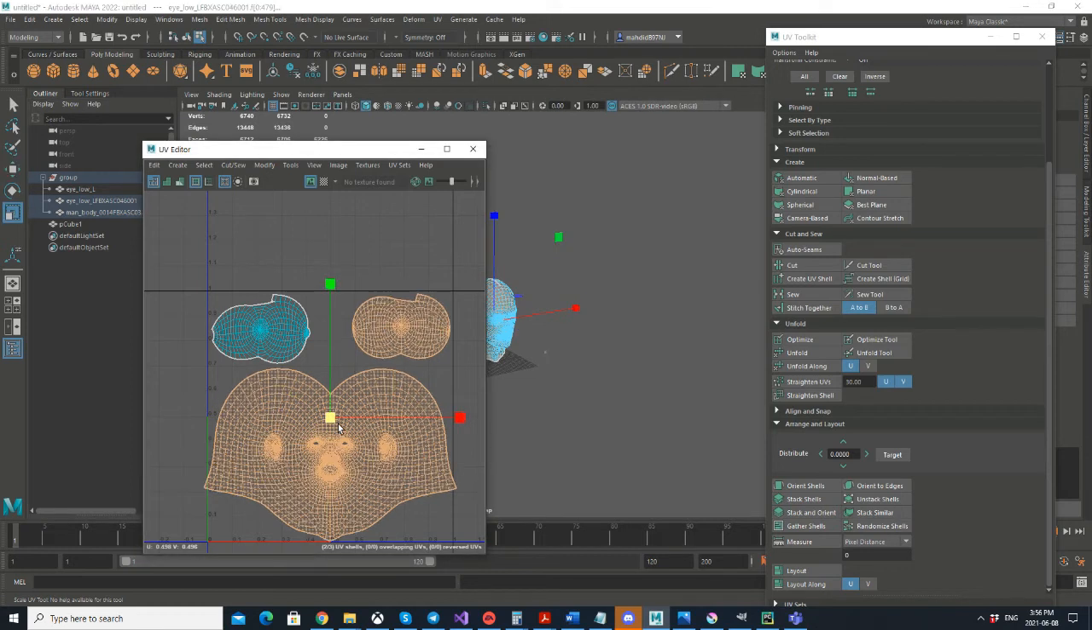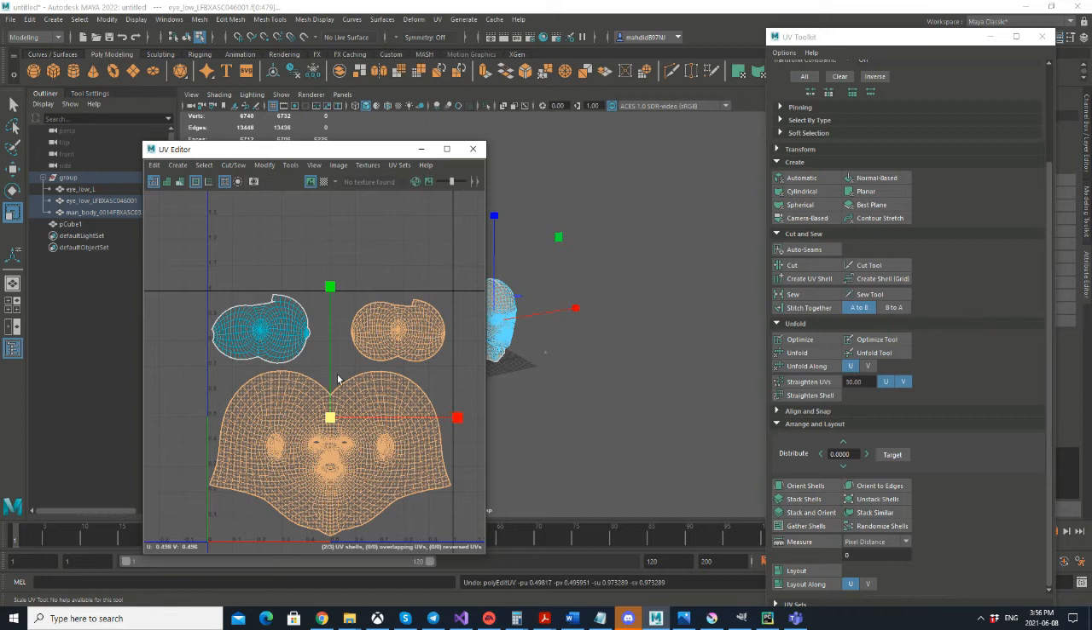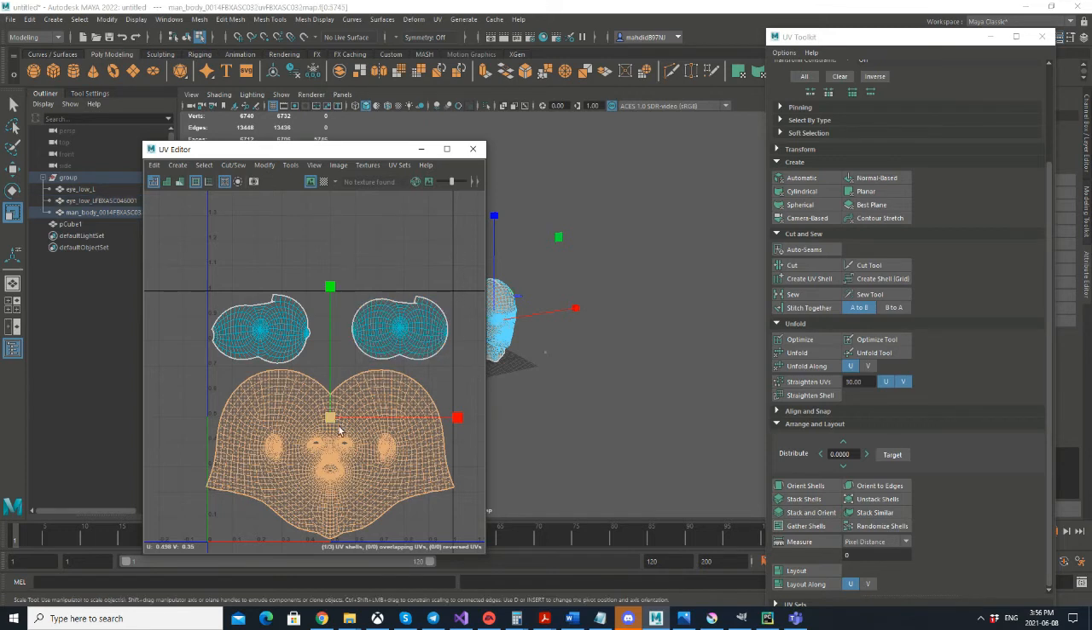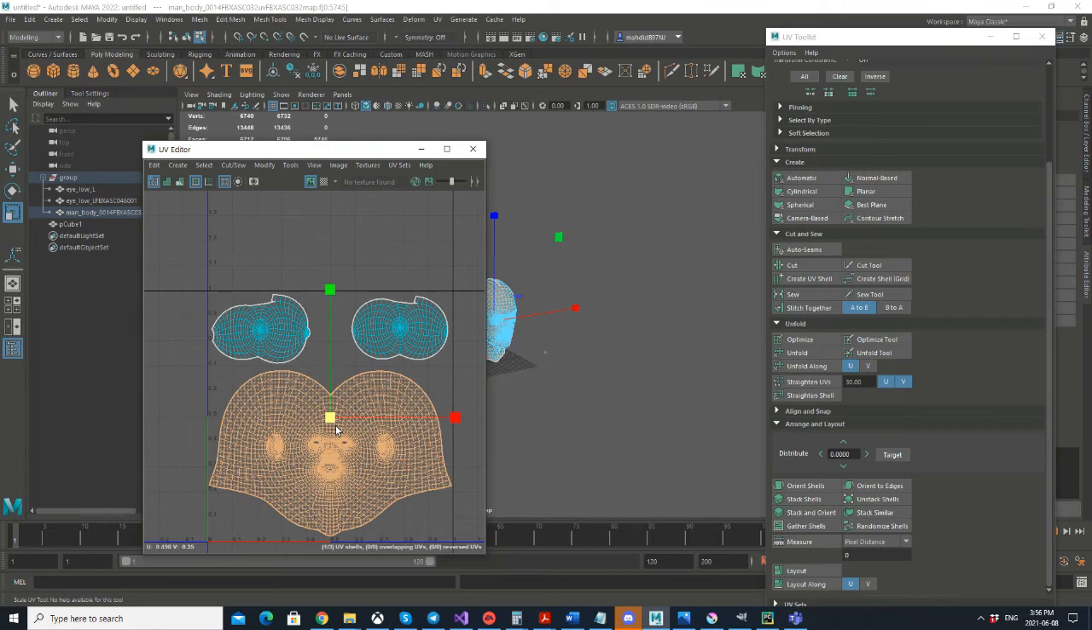Okay, any question? And try to make sure that you make it small so that it just doesn't go out of your main square. Any question, any problem?